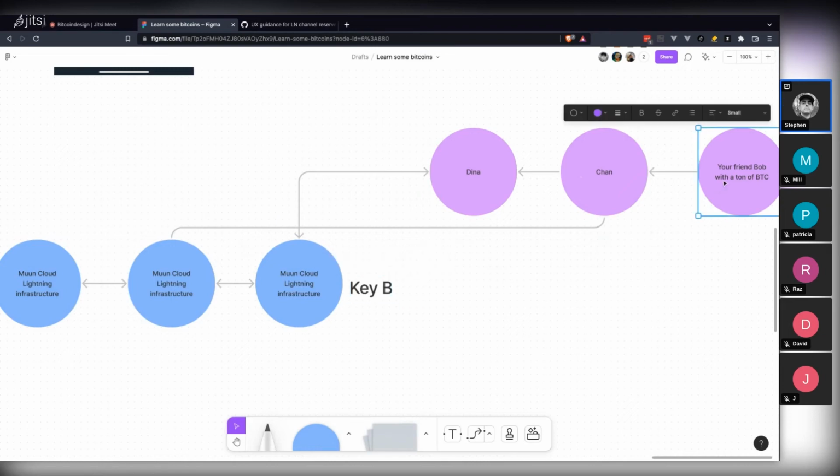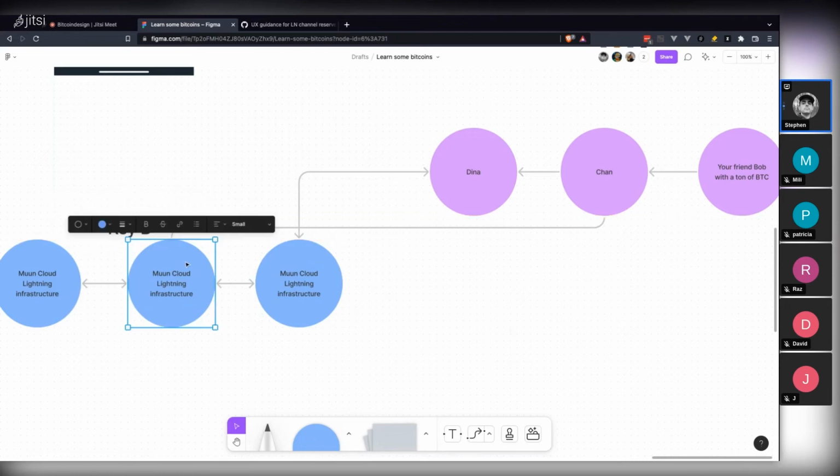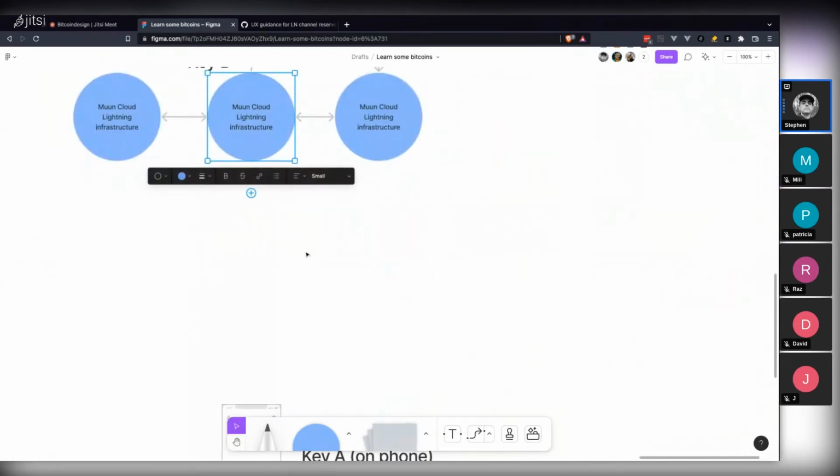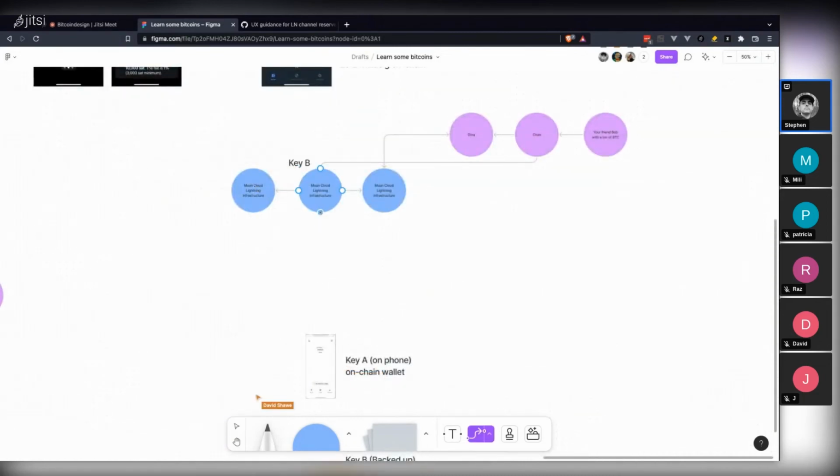So Bob routes the payment to Chan, and Chan routes the payment to this Lightning node here. And from there, the Lightning node uses one of your keys and initiates a submarine swap, and is able to trustlessly swap the money from Lightning to on-chain. And then what you get in your wallet is basically an on-chain payment.